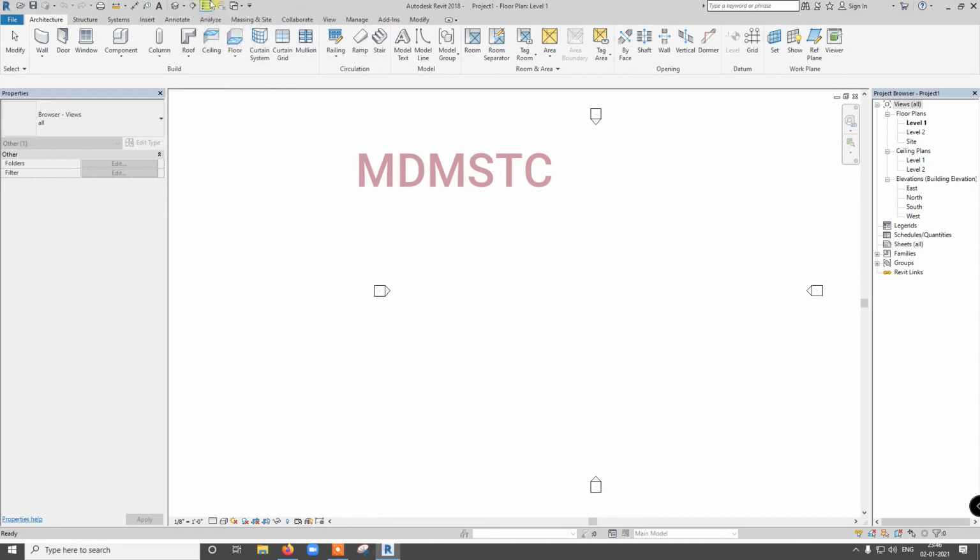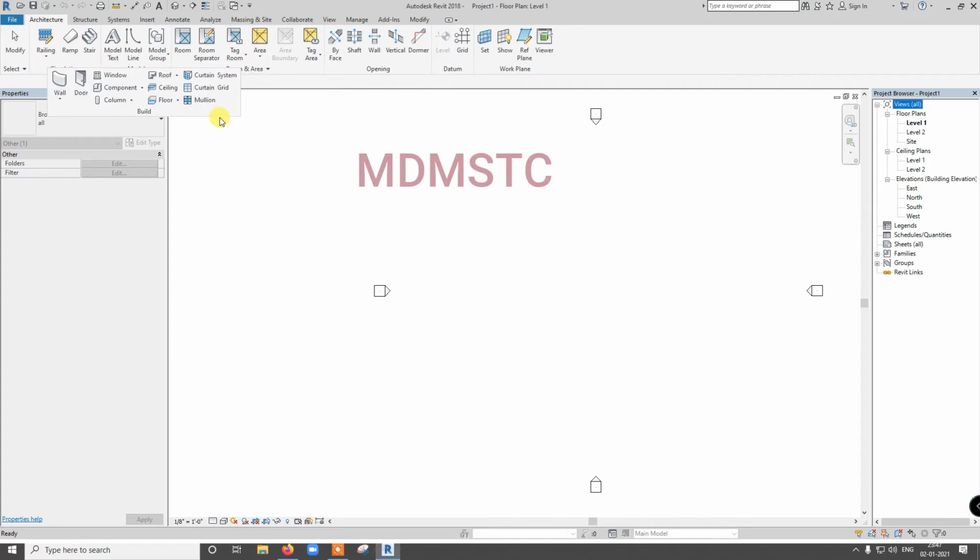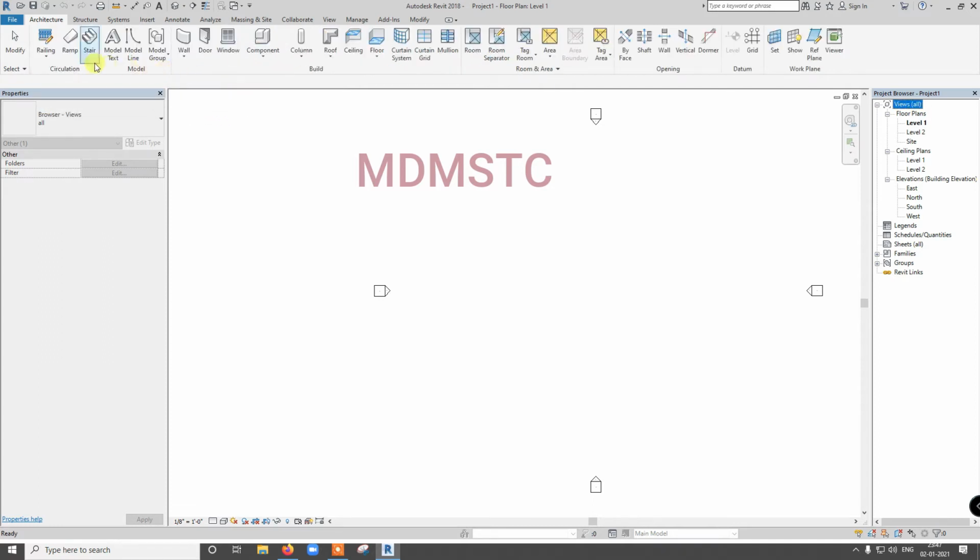Okay, no tools are hidden; the entire thing is above, just like a ribbon. Each ribbon fold is called a tab. If I open the Architecture tab or the Structural tab, all the tools relevant to architecture will be there. No tools are hidden, all the tools will be here only. Under each tab there are panels, and in the panels you will have the tools. So these are the common things.